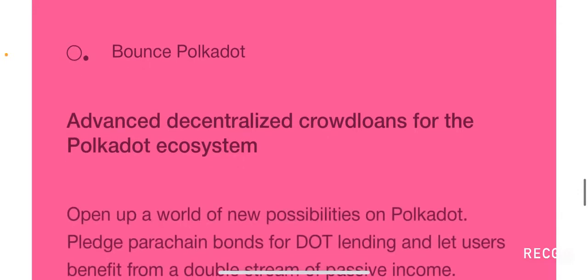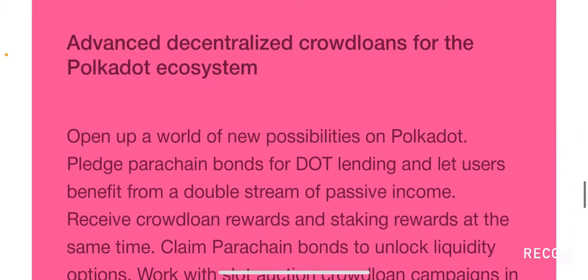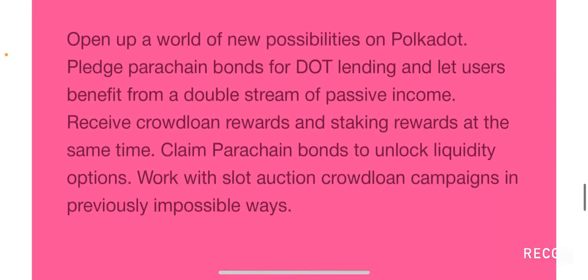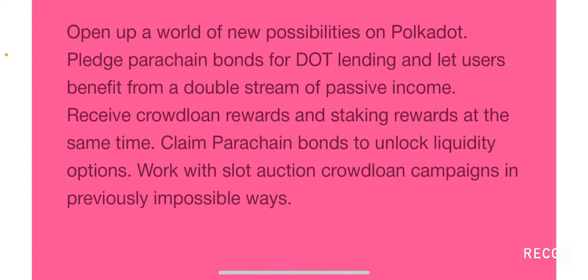Bounce Polkadot is advanced decentralized crowd loans for Polkadot ecosystem. Open up a world of new possibilities on Polkadot. Pledge parachain bonds for DOT lending and let users benefit from a double stream of passive income. Receive crowd loan rewards and staking rewards at the same time. Claim parachain bonds to unlock liquidity options. Work with slot auction crowd loan campaigns in previously impossible ways.